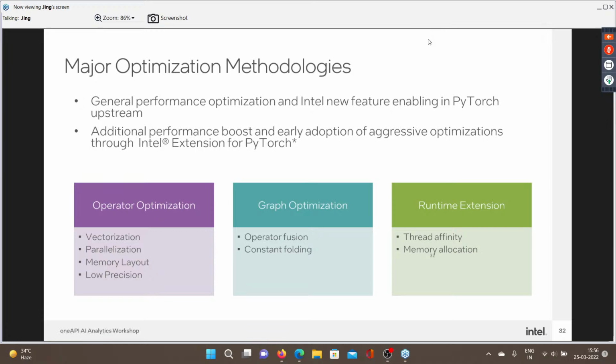In this domain, we utilize the vectorization and parallelization techniques of Intel to maximize the CPU usage efficiency on Intel platforms. And also we use the memory layout optimization methodology, as well as low precision data types, to accelerate the operators.